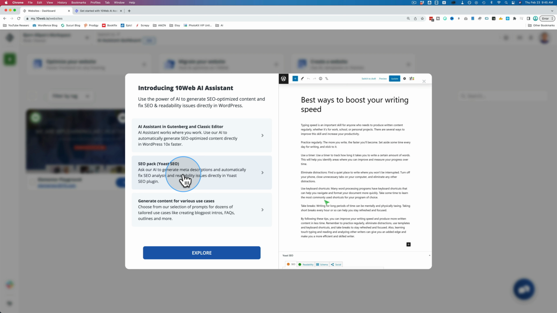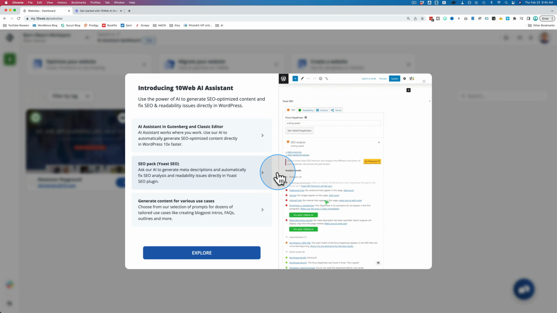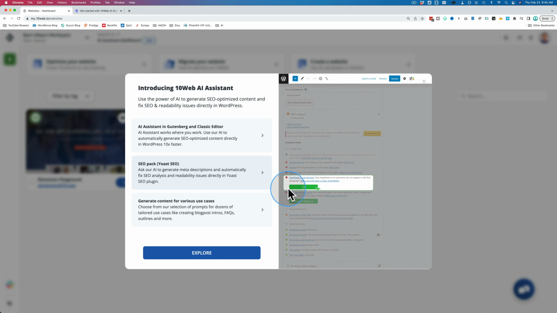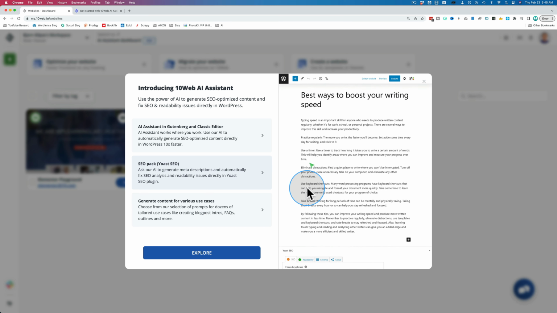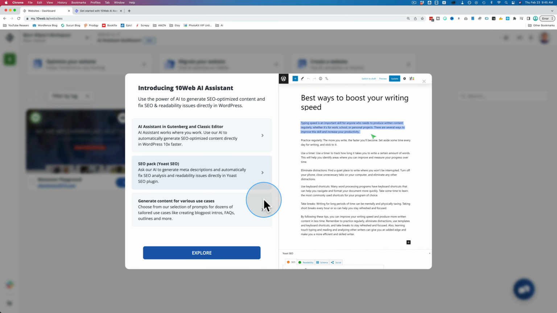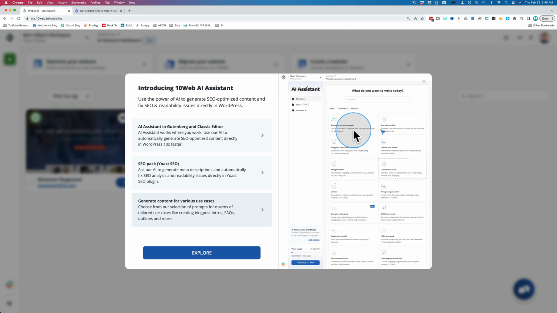You can also fix SEO errors with one single click. SEO finds a problem, click on Fix with 10Web AI, and it just fixes it for you. And you can choose from different templates to create content using AI.